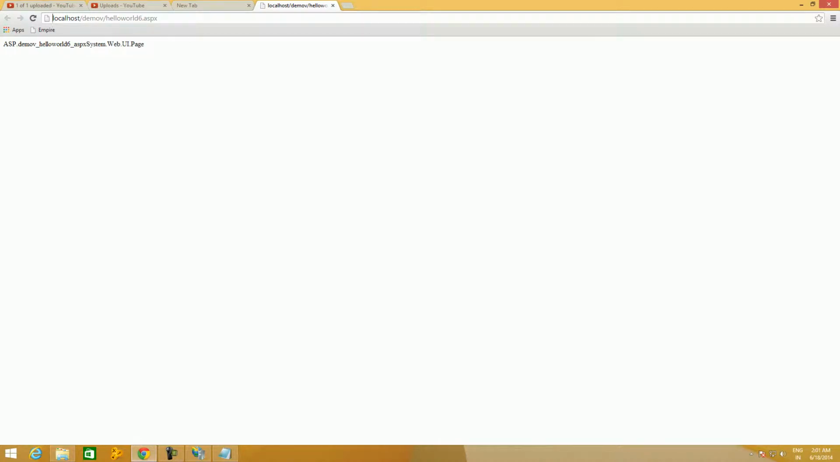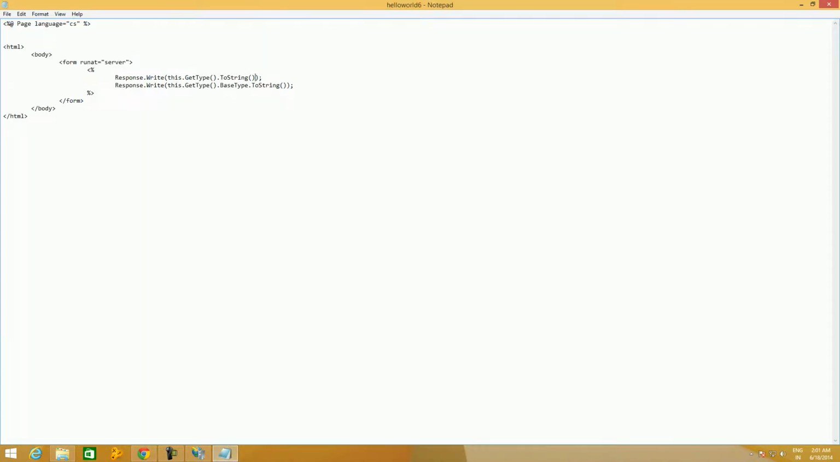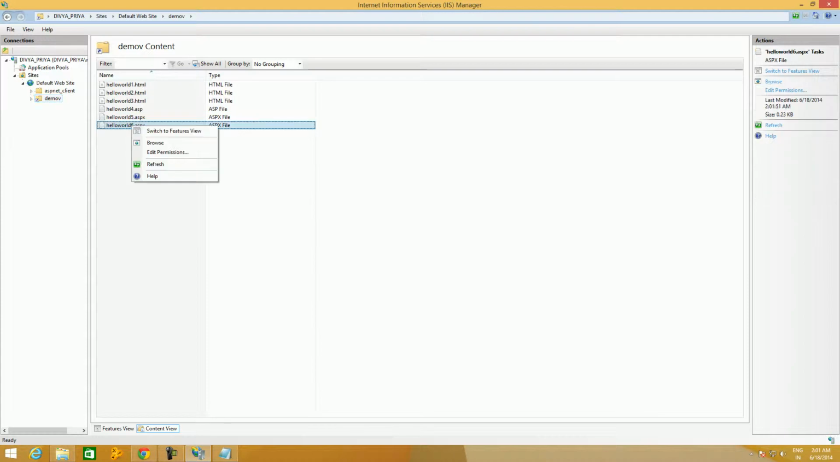So there is a confusion here. It is printing on the same line. Let us go to Notepad and write a break statement. So this will print the name of the object which is generated for us at runtime after compiling the page, and this will print the base class of that page object. Save this, go to IIS, refresh it, browse.